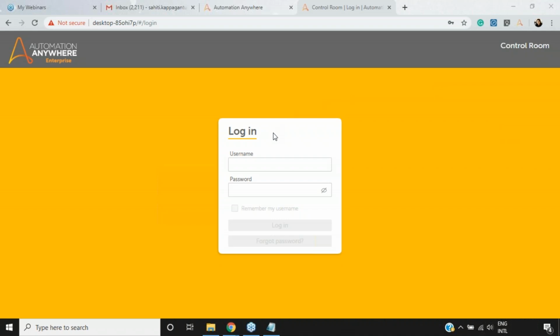To log into the Control Room, you'll have a URL which will be generated when you install Control Room. If you want to know how to set up and install Control Room in Enterprise Edition, you can refer to my session on how to set up and install Automation Anywhere Enterprise Edition. Apart from that, let's just log in over here. So I'll just mention the username and password, right? And then I'll click on login.